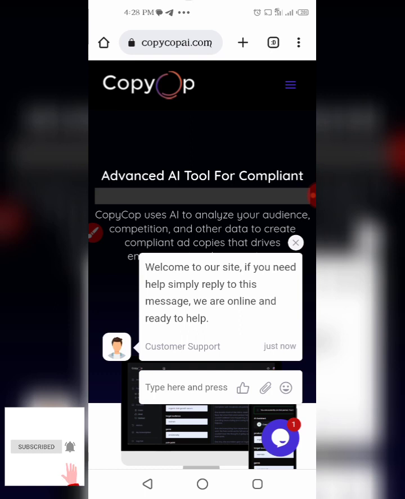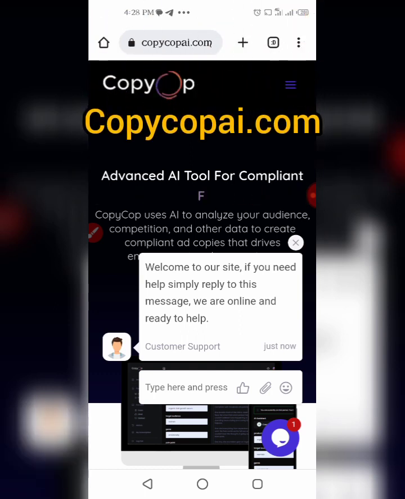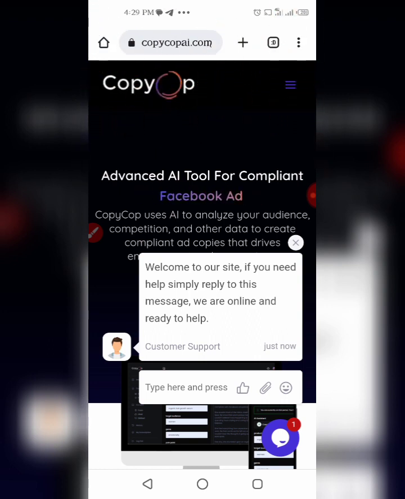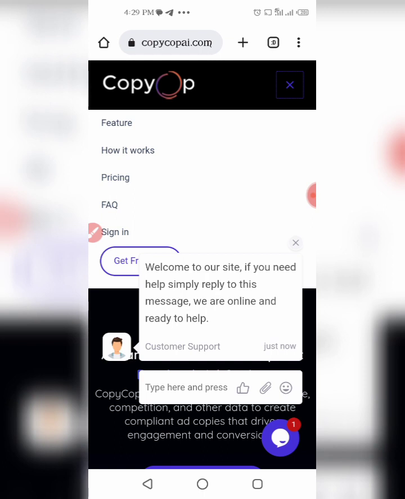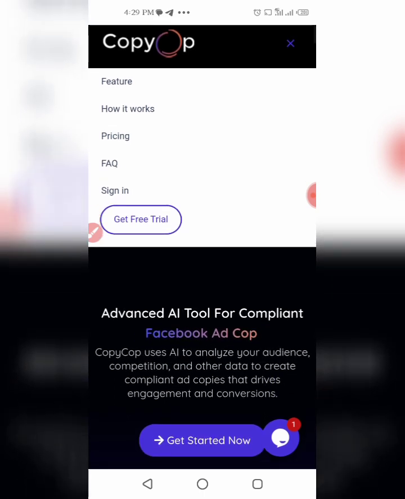So the name of the website is copycopai.com. It's showing on the screen now. copycopai.com. So when you get to this website, it's an AI tool. All you just have to do is to register. Once you register, you're good to go. So I already have an account there, so I will not need to register again. I will just sign in directly.